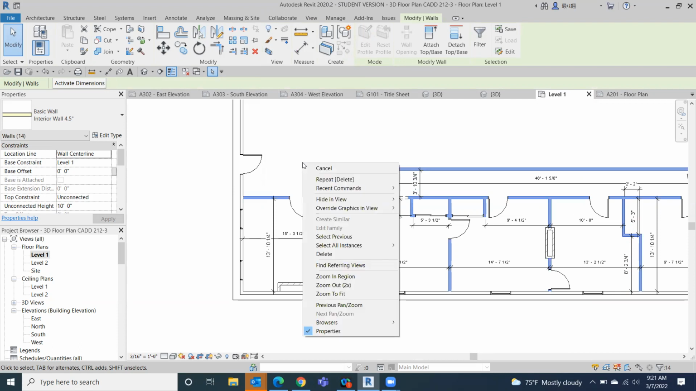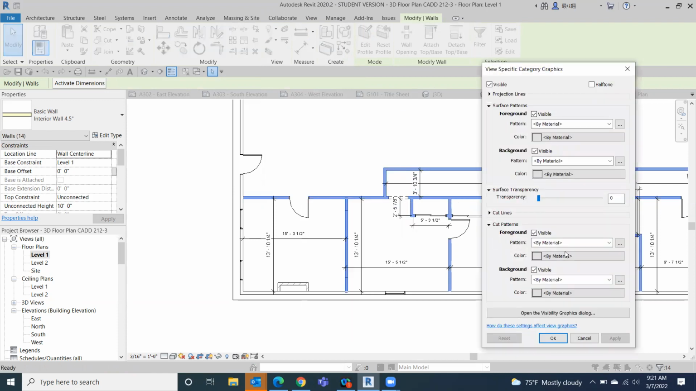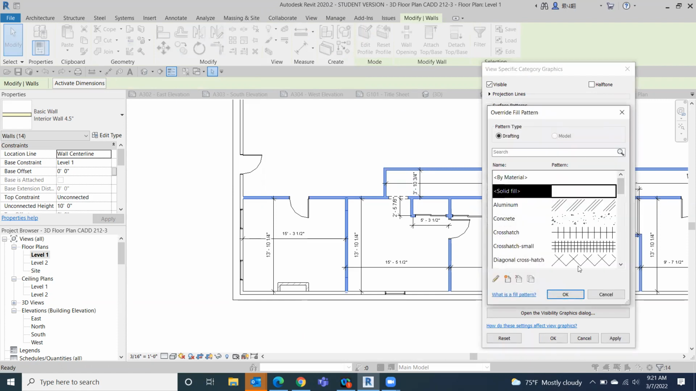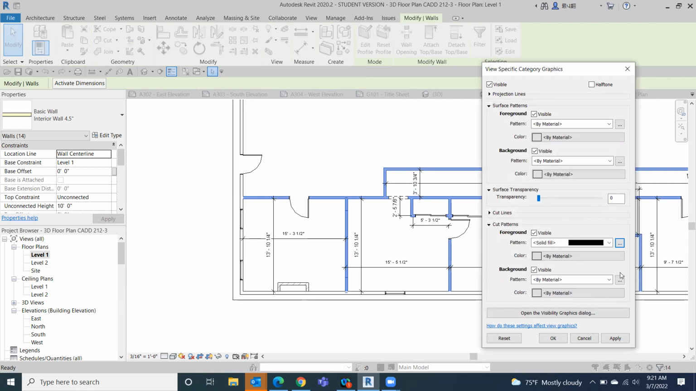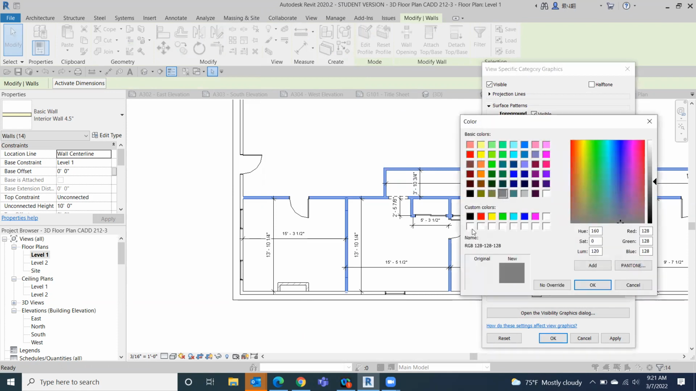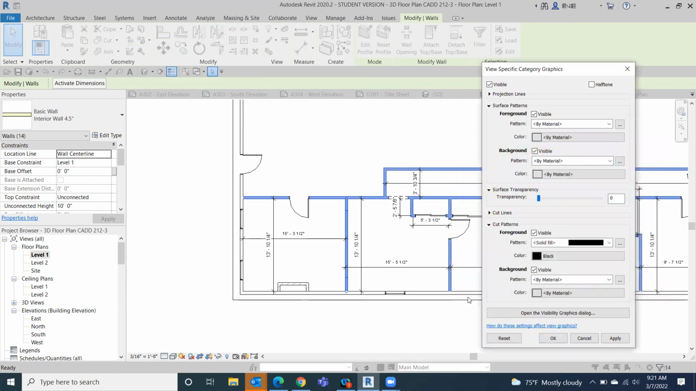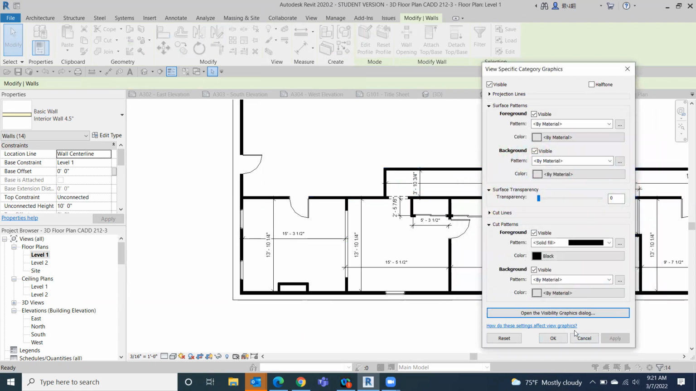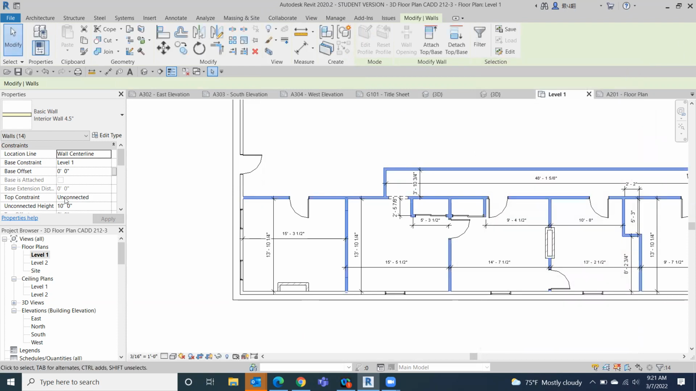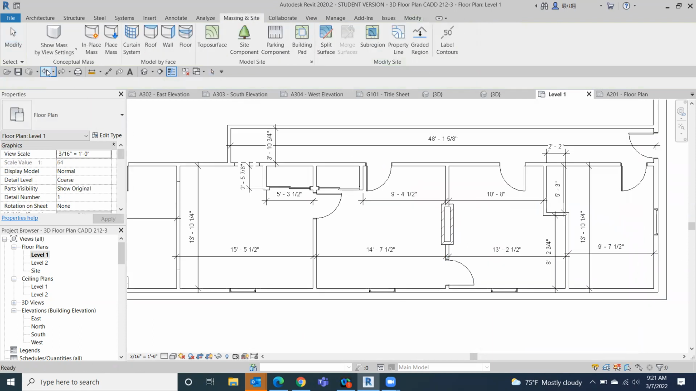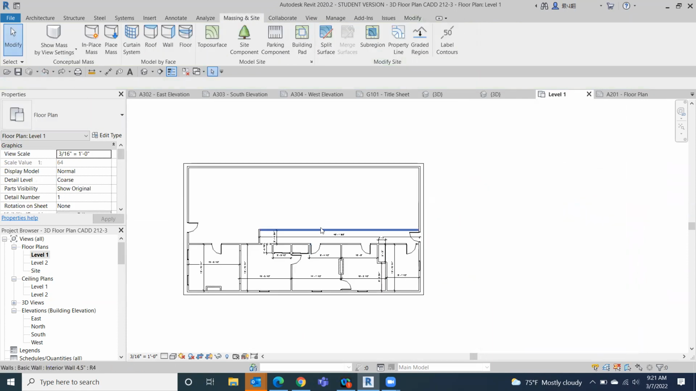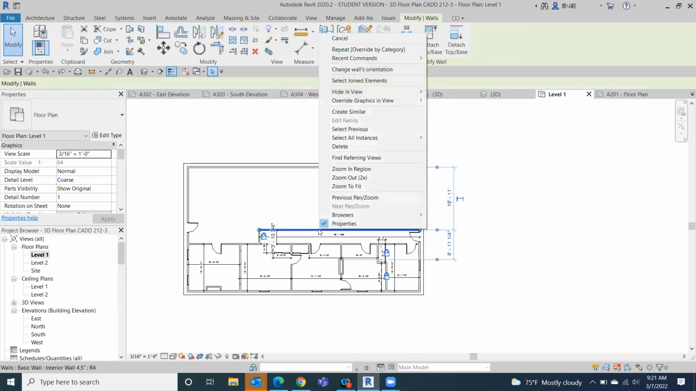Now we're going to right click, override graphics in view. We can do by category, which is the same thing. And then we're going to go to cut patterns, change that to solid fill, and change that color to black. And apply, and it's selected, and it did all the walls at the same time when we did select all elements. Oops. Let's do that again since I hit escape instead of OK.